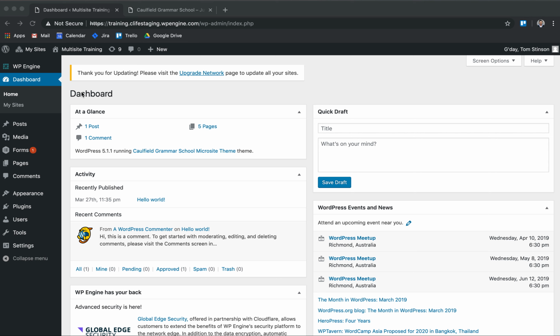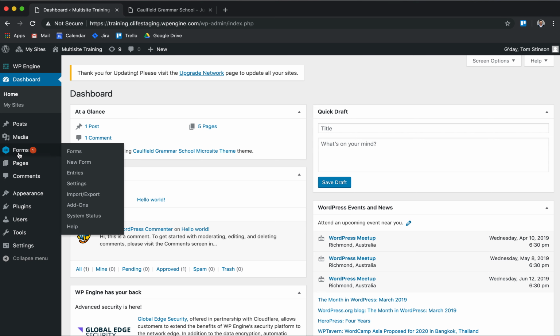So the first thing to make sure is that we are on the dashboard of the correct microsite that we want to be building the form for. Today we're going to be using the training website, so we're making sure that we're on the correct dashboard. Just check by the URL up the top if you're a bit lost with that. And then we go down to forms.